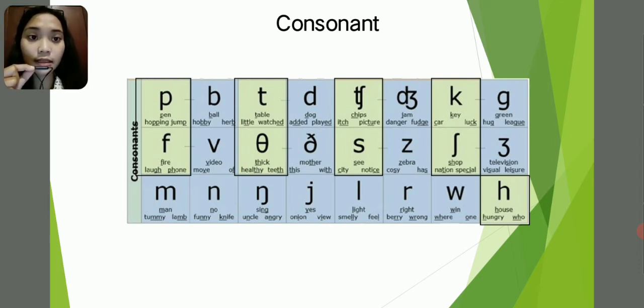The next is f, for example, fire, love, phone. The next is th, for example, thick, healthy, feet. The next is s, for example, see, city, notice.